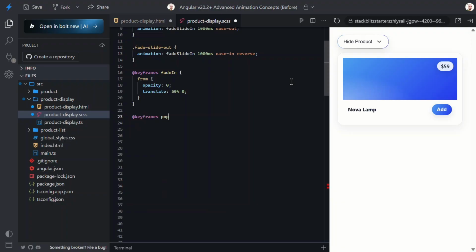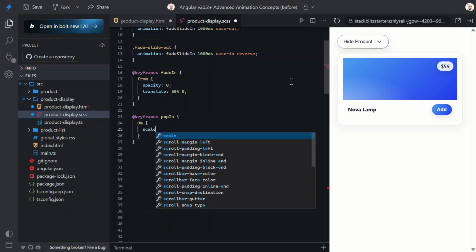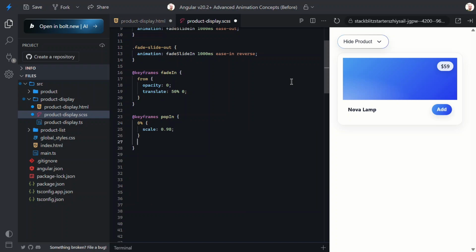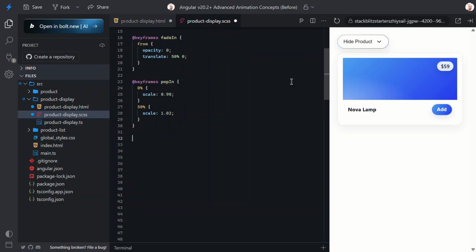Now let's add another called pop-in. For this one, we'll start scaled out a little. Then at 50%, we'll scale up a little larger than the final size. And then at the end, we'll scale to the normal value. Okay, so first we want to run our fade in animation. Then when it finishes, we'll run our pop in animation.